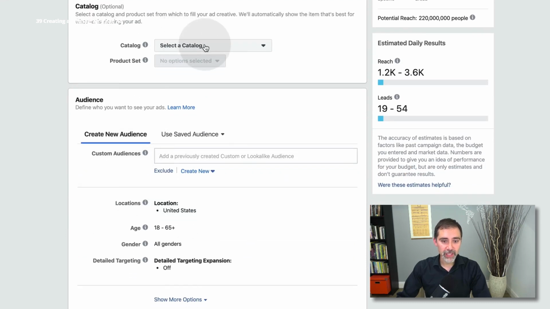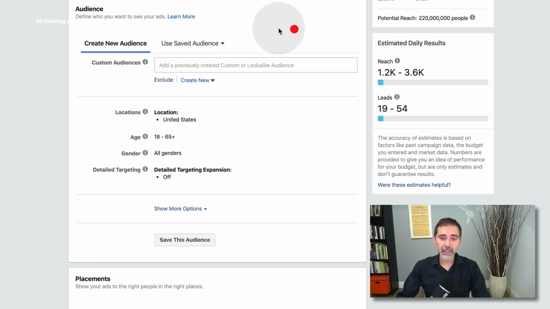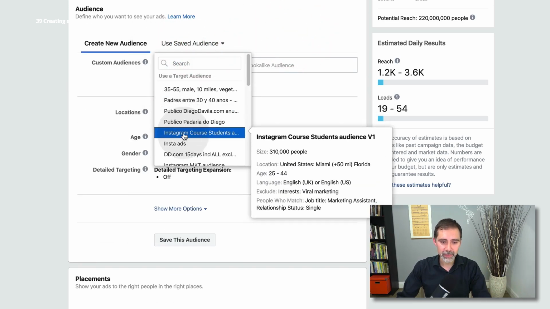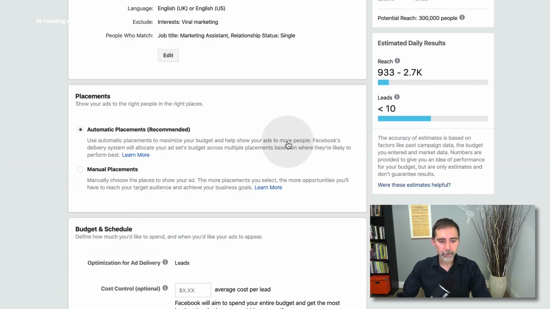If you want, you can choose a catalog. This is optional. In this case, we are not doing the catalog because we are not displaying products on this specific ad. We are just collecting name and email. The audience we already created in the beginning of the course, so I'll pick the same audience that we are using in all the models here, which is this one.